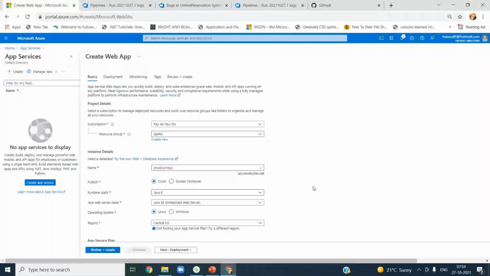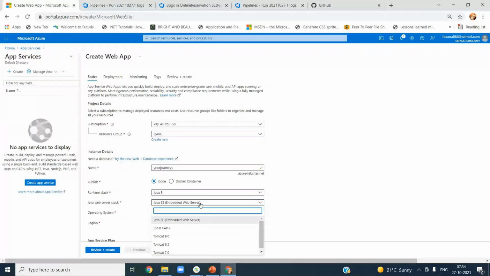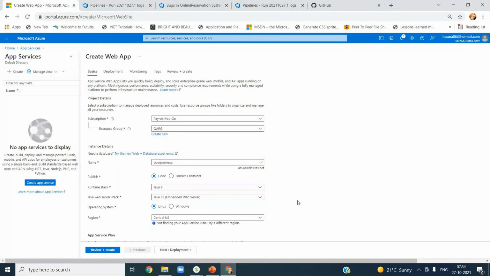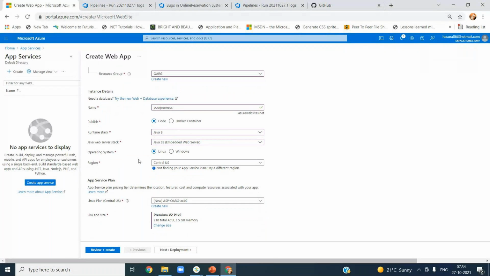Okay. And Java web server stack. So I'm using the embedded web server, I mean Apache Tomcat, just like you have IIS in .NET. Right? Similarly, for Java, you have Apache Tomcat or JBoss or a standard web server. And is it Unix or Windows? I am building my pipeline with Windows. I select Windows, and where you want to deploy, region, Central US, okay.